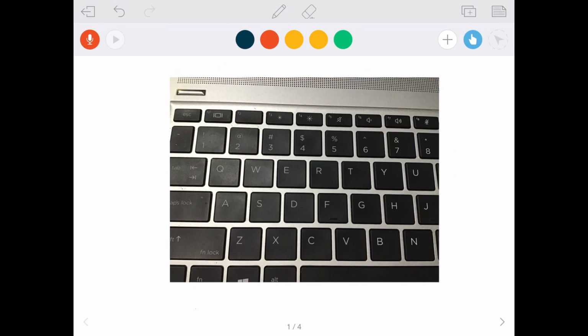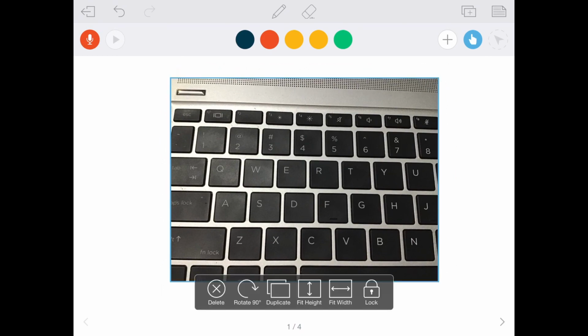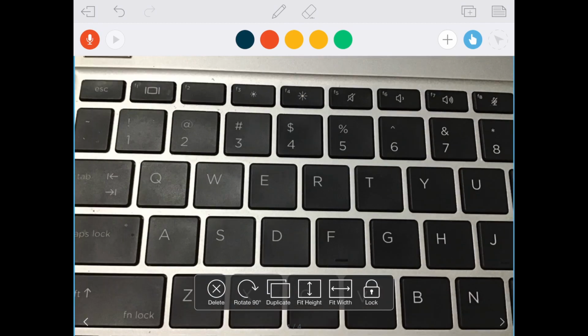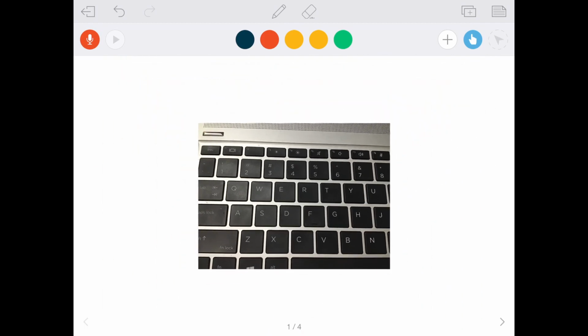you can also rotate your pictures, duplicate the pictures, heighten it, or just make it smaller. There's a lot more options with the tablet version versus the computer version. I much rather use the tablet version because it's a lot easier, and there's a lot more tools you can use as well. Let me show you one more.